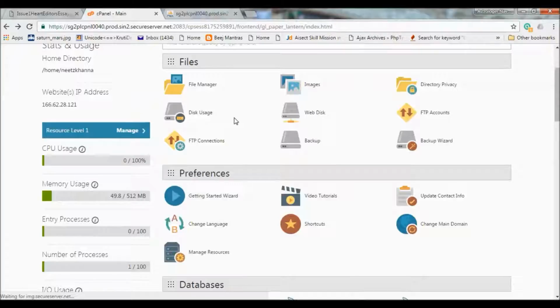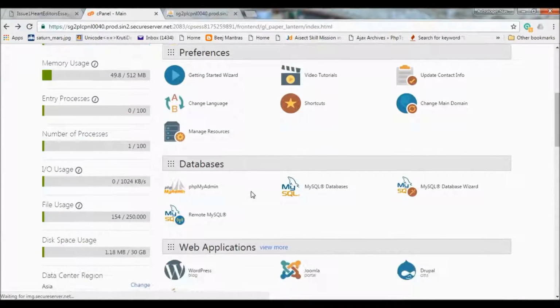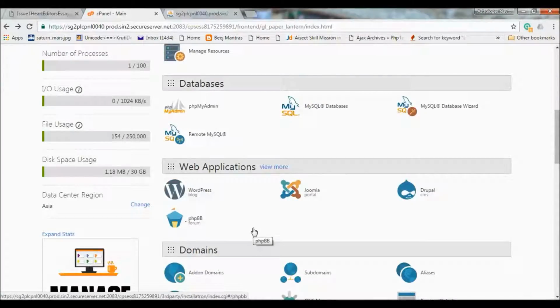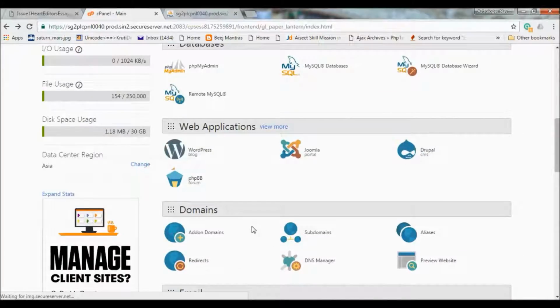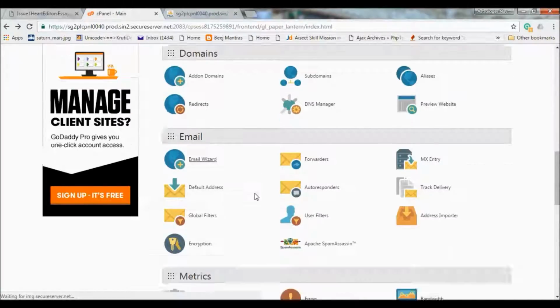at your file manager. It is also going to give you details about your database. The installation of applications is also possible through your cPanel. It will allow you to make additional subdomains, or aliases, in case you want to make your email accounts, so that is possible.